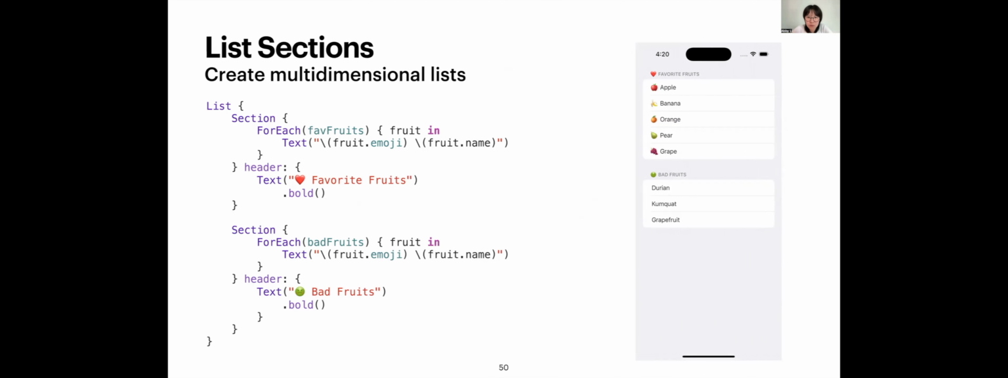You can group rows into sections using Section. Each section can have a header and contains its own ForEach. Here we have a favorite fruit section and a bad fruit section, each with their own data and header text. This is how you create grouped, organized lists, like what you see in the iOS Settings app.